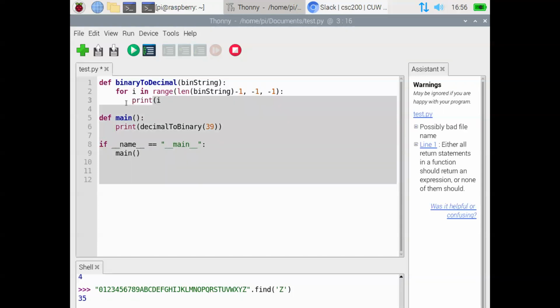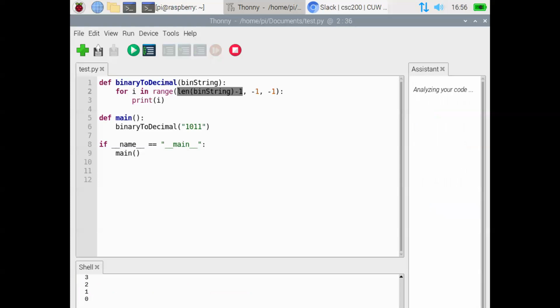So if I just print out I, we're going to see that I is just a number. So I'll just go ahead and call binary to decimal, and I'll pass it 1011, for example. So this guy has 4 buckets. This is bucket 3, 2, 1, 0. So I each time is going to print out, the first time it'll print out a 3, which is the last legal bucket in bin string. Then it'll count down by 1, it'll print out a 2, then a 1, then a 0. So there's our 3, our 2, our 1, our 0.